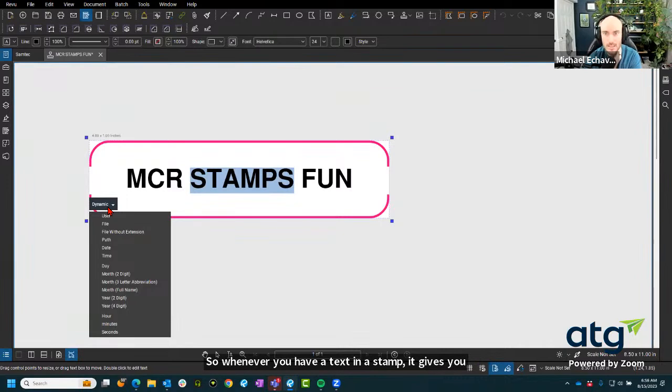This is not the JavaScript window that Liz loves to talk about. So I stay clear of that because it's not my expertise. I do dabble in it some of the times. But as we go through here, you have your dynamic option here. You have some things that it can auto-populate once it's placed, like the user, the file without extension.